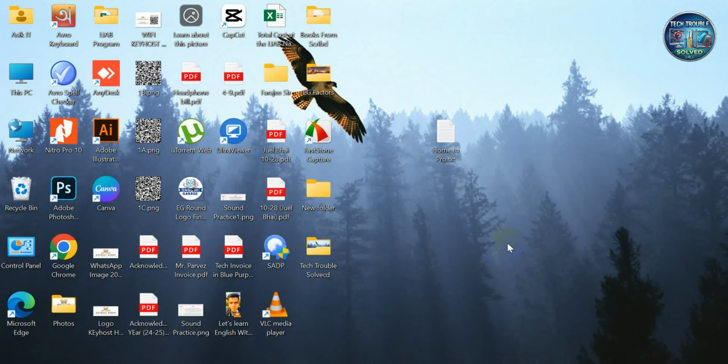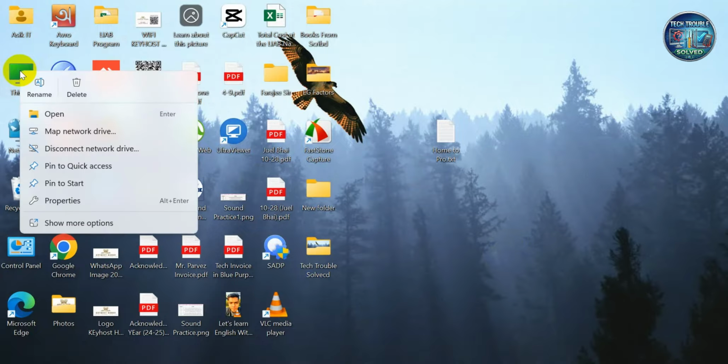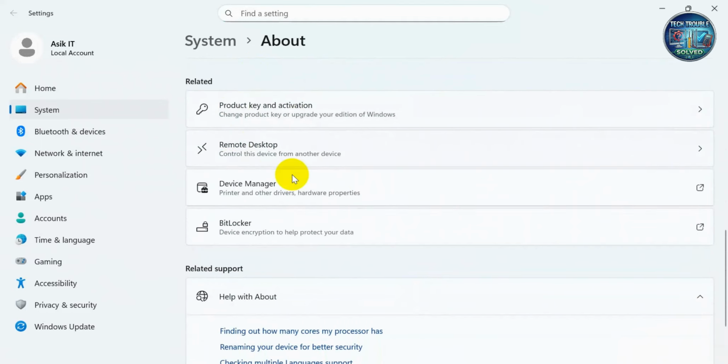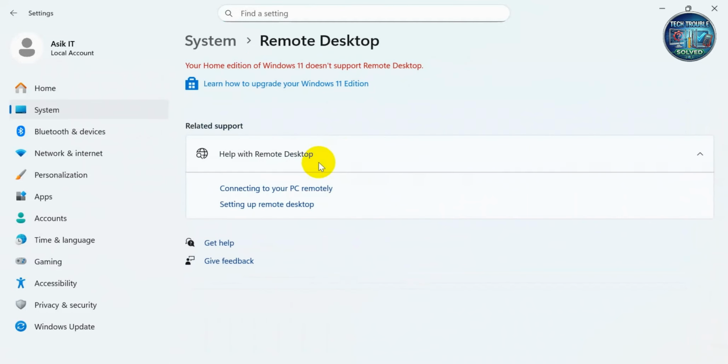Look, we are having a problem during any kind of new software installation if our computer is not the Pro version. During our installation, we tried to install Pro, but it has automatically installed Windows 11 Home Edition. So how do we change from Home Edition to Pro? Let's see. Here you can see I cannot enable the remote desktop because my Windows is Home Edition, which does not support remote desktop, but I need to change that.